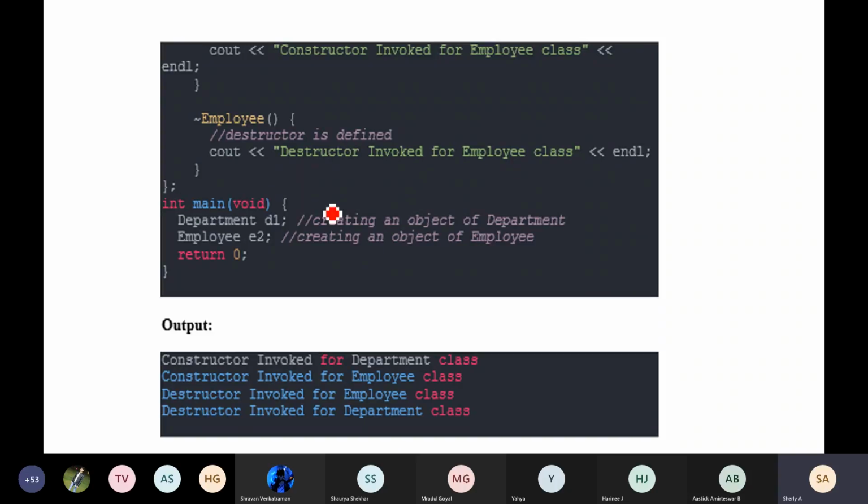Now we can come to the main program, create objects, and check how the constructor and destructor are called. This program is mainly for checking the order in which the constructor and destructor are called. Only that order we are checking. So now we can check which is called first. Here department D1, then you are giving employee E2. What is the meaning here? The D1 object is created.